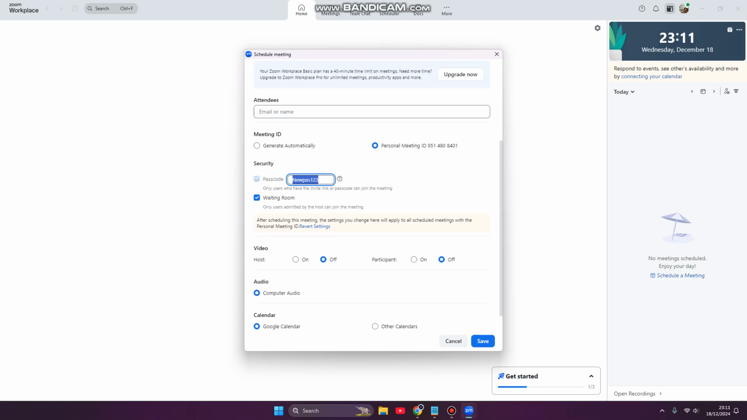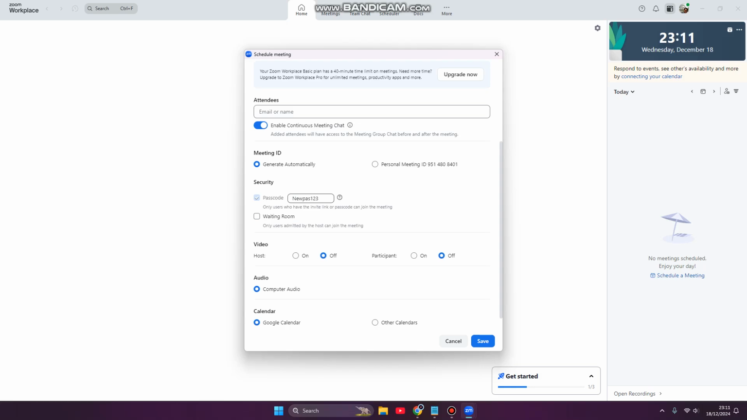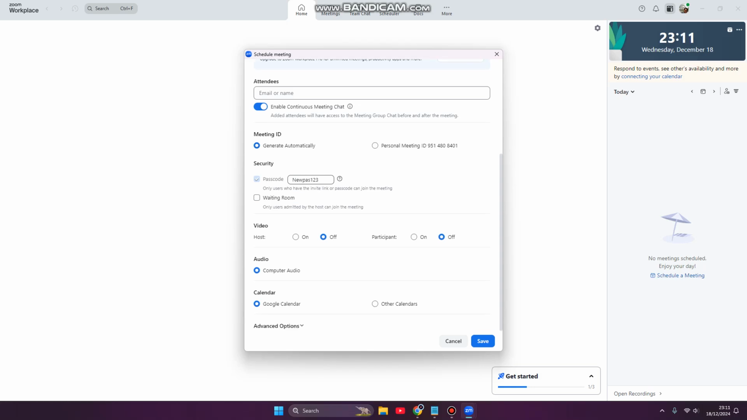Here you can create your passcode. Only users who have this invite link or passcode can join the meeting, or just generate it automatically. And here you can check this box, Waiting Room. Only users admitted by the host can join the meeting here.